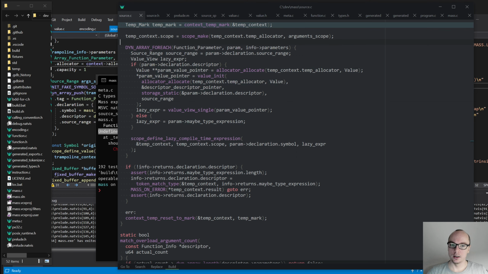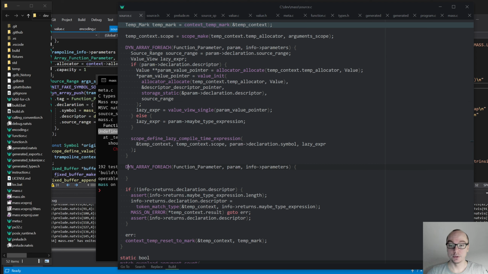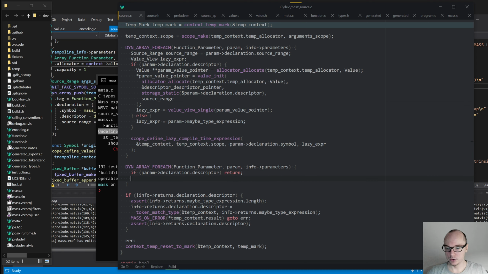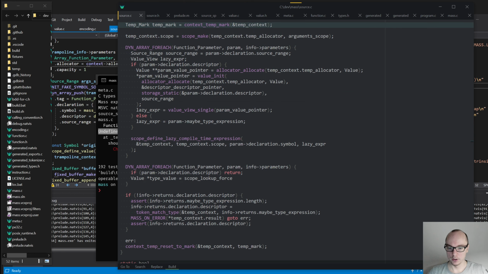And we would like to actually get them out. So we need to have a second loop which actually looks up each of the types of the variables and stores them in here. So how would that look like? Well, we can just say that if we already have a parameter declaration, then we don't need to do anything. That's, yeah. But if we do have it, then we need to look it up, I guess. Value star type value is scope lookup force. Okay, we can steal this stuff, right?